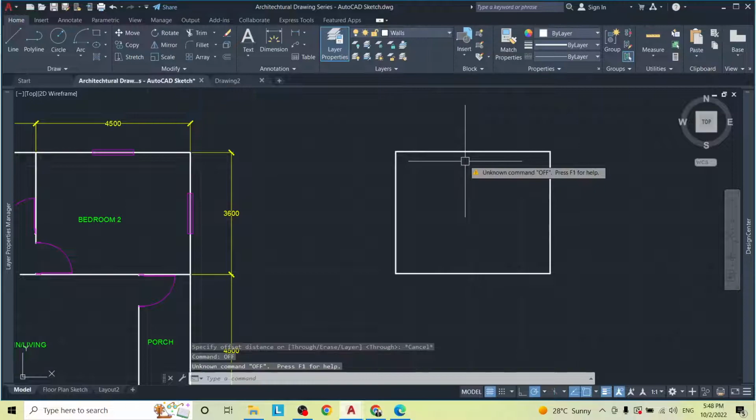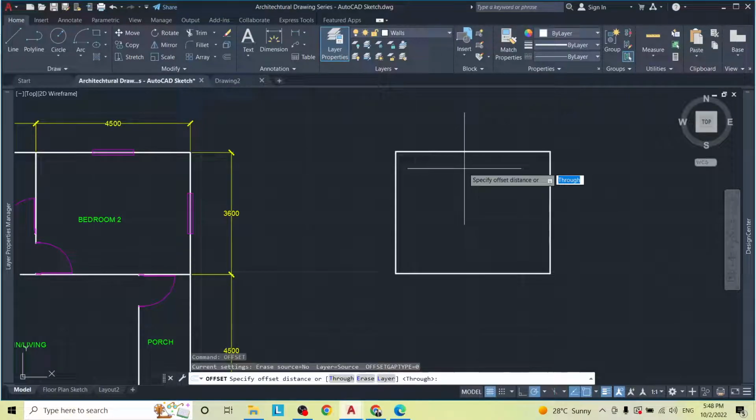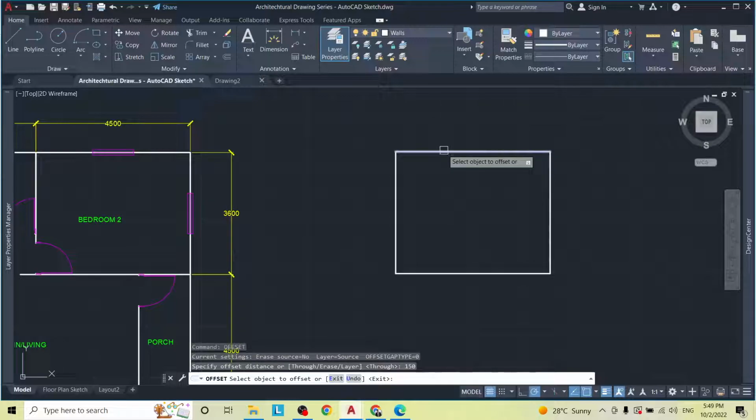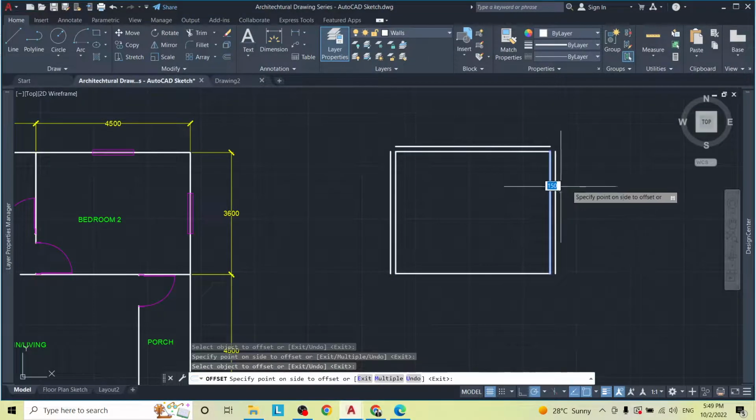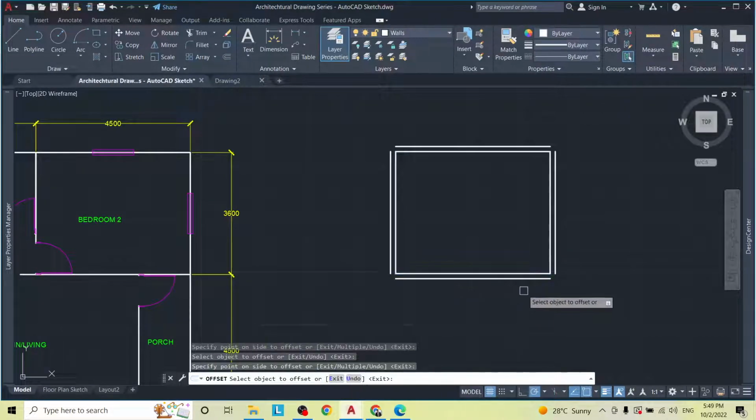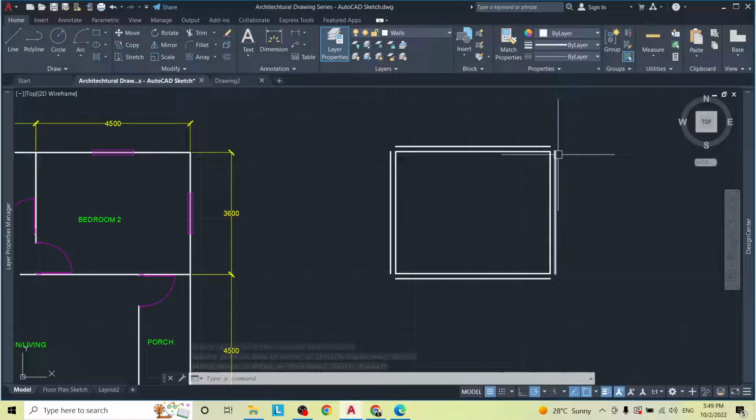I hit enter. So it asks to specify the offset distance, 6 inches. So that's in millimeters, that's 150 millimeters. Hit enter, and now I'm going to offset this wall all the way around, like so. All right. So we can see this is the inside of the bedroom, and these are the walls that surround the bedroom.